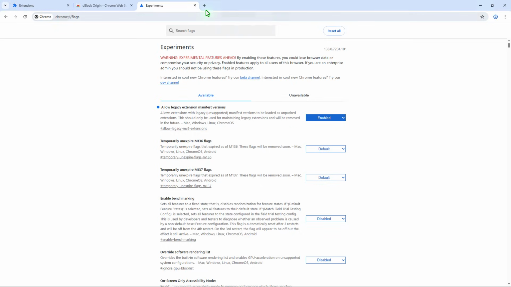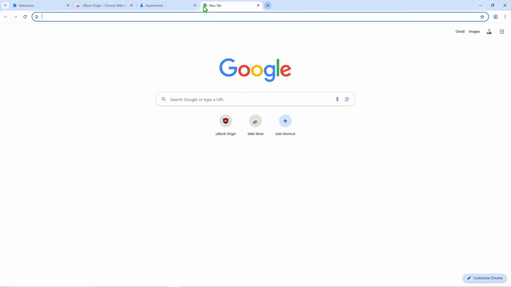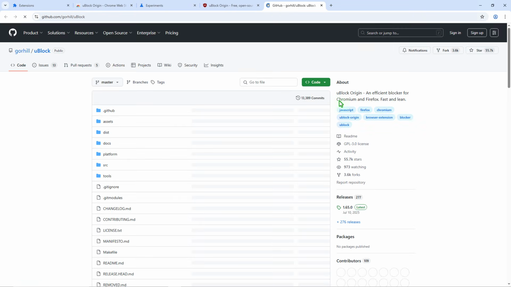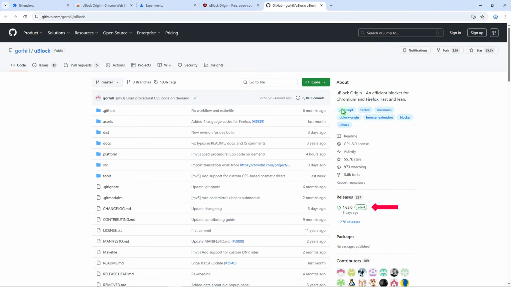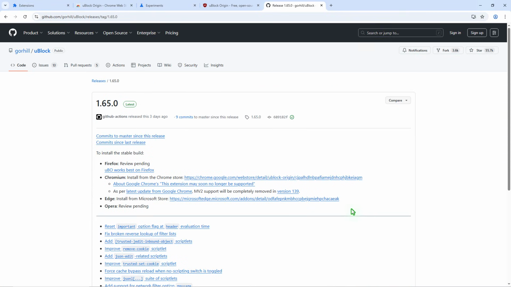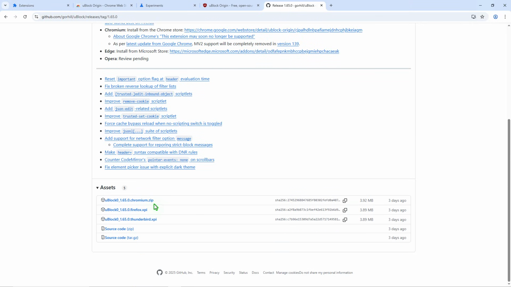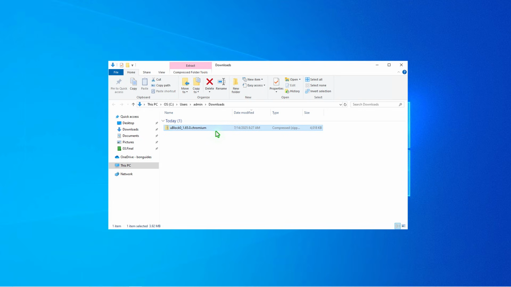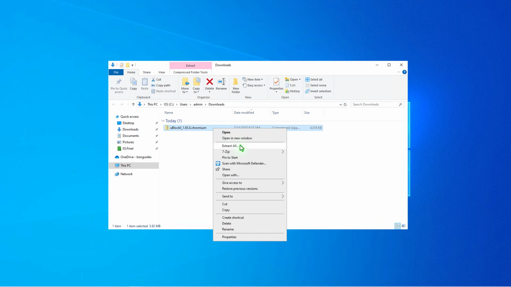The next step, download the source code of the extension. Then, extract it to a folder on your computer.